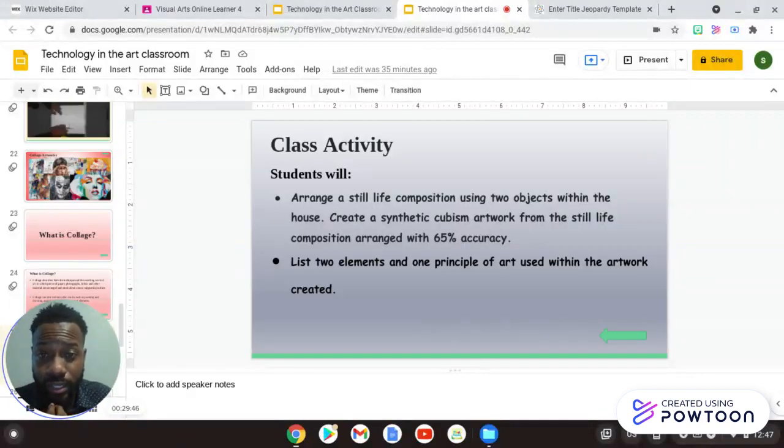Now, for today's class activity, I want you to go into your house, whether it's in your room or from your kitchen, and you are going to arrange a still life composition using two objects within your house. Create a synthetic cubism artwork from the still life composition that you will arrange. Just like the video that you have just watched, you realize that I did a guitar. I did not arrange it in front of me. I just drew it from my head because I want you to see and understand what I am talking about. So I showed a little demonstration.